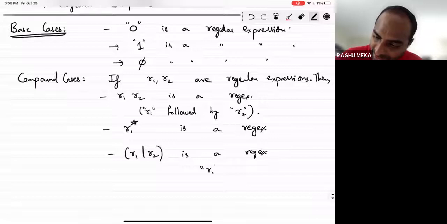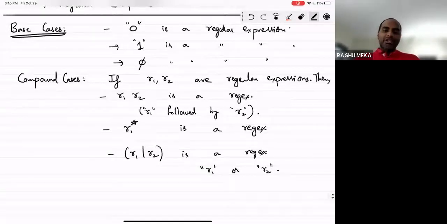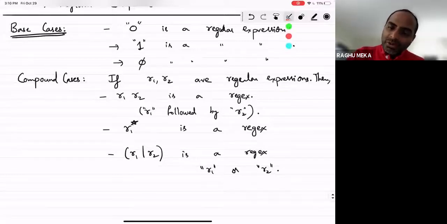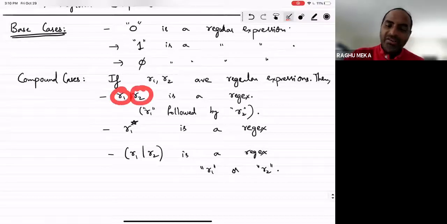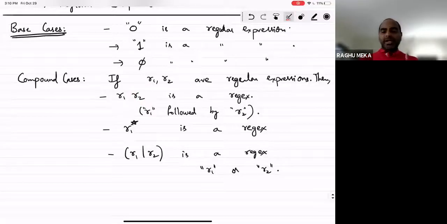So you should interpret this as R1 or R2. Okay. So, when I'm talking about it this way, it seems I'm doing something very circular and silly, right? I'm defining regular expressions in terms of regular expressions. So is it a circular definition? Not really, because when I'm doing this, I'm decreasing the length. So I'm building bigger, more complicated regular expressions from simpler regular expressions. So it is not circular and hence a valid way to define regular expressions.